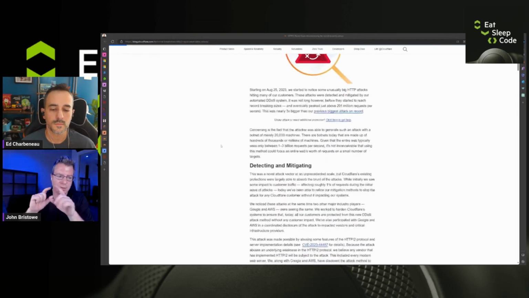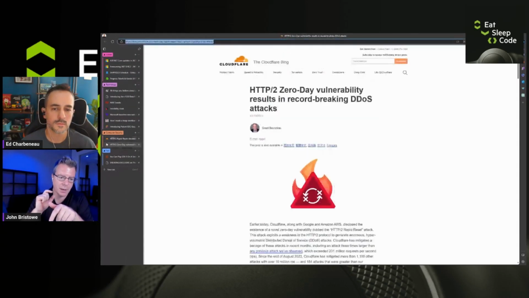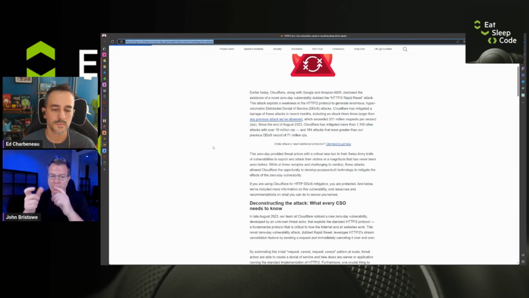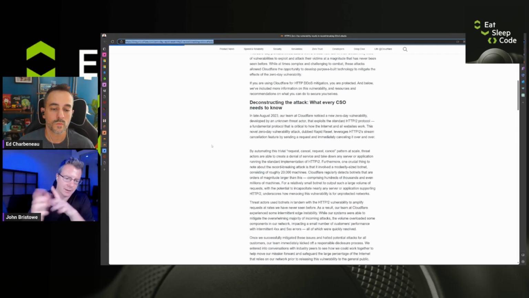So the idea is that you would send a request and then immediately send a reset, and then cycle that over and over and over again. And this resulted in 502s being returned by the web server. So HTTP/2 Rapid Reset is this exploit that's been discovered by Cloudflare and others.